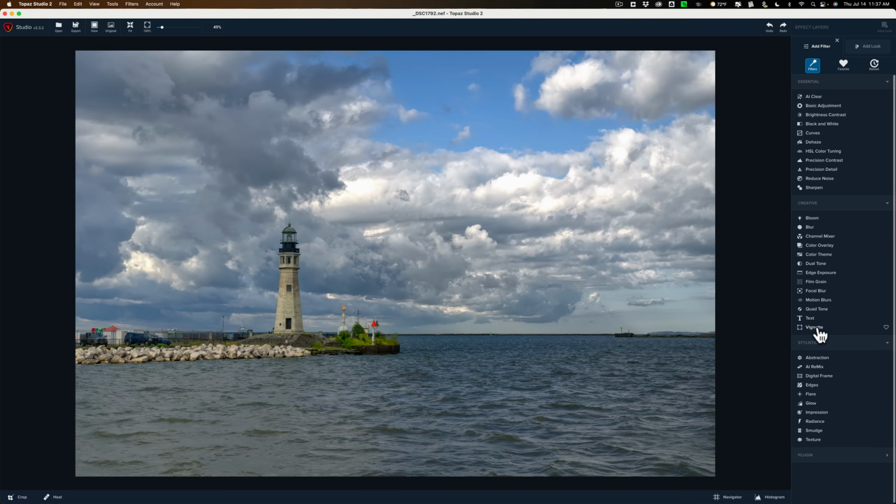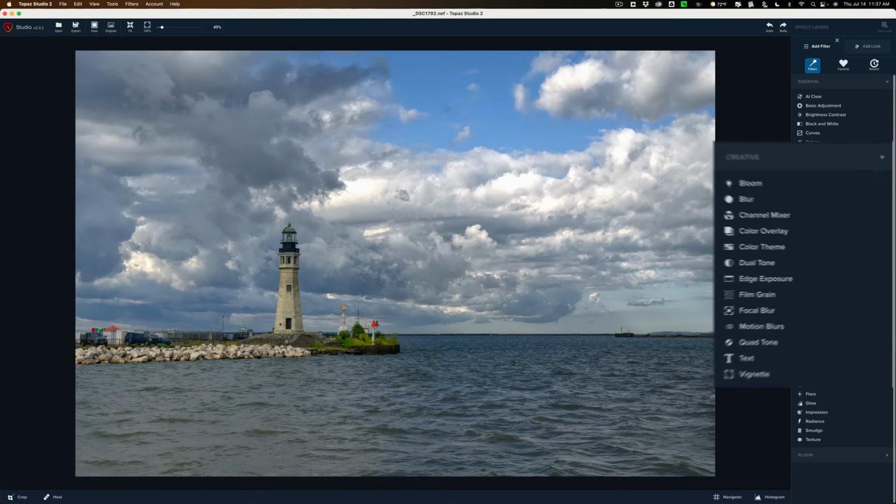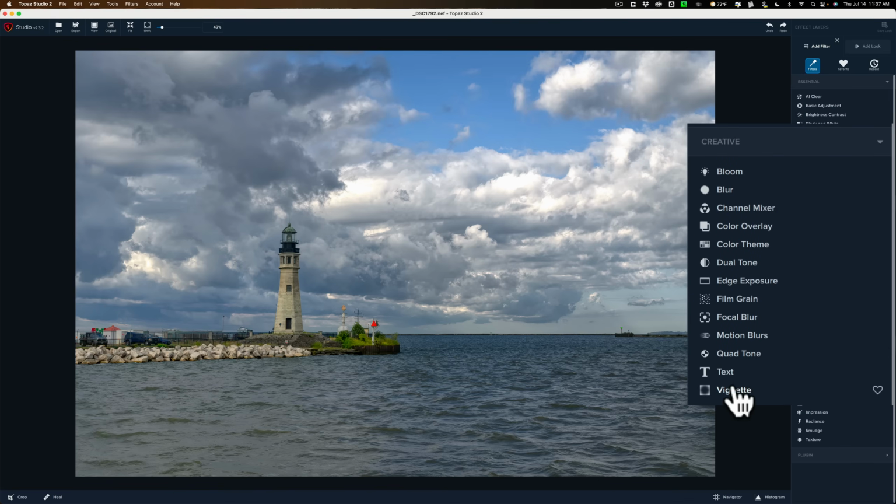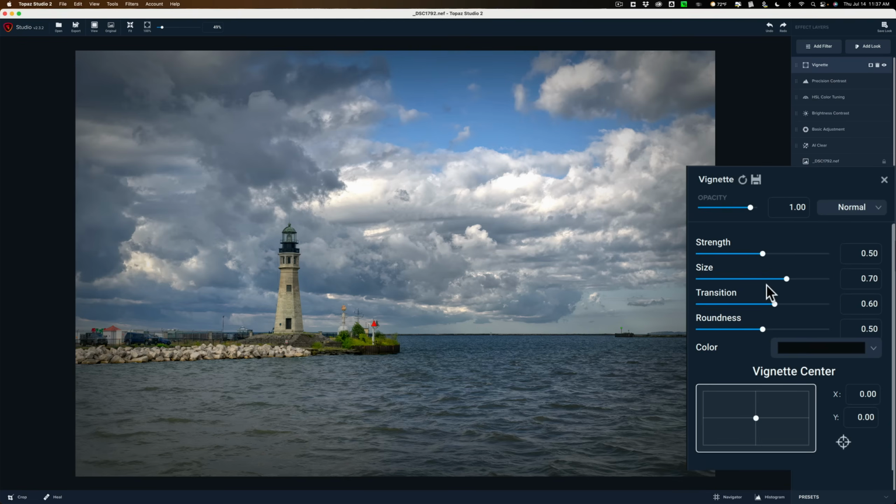You could add a vignette to the image. You could add down here in stylistic a digital frame to the image, and so on. Now this is kind of just a straight edit of this scene. So let me add a vignette. And you can see it automatically added a vignette. It has a setting done already. I'm just going to back it off a little bit.